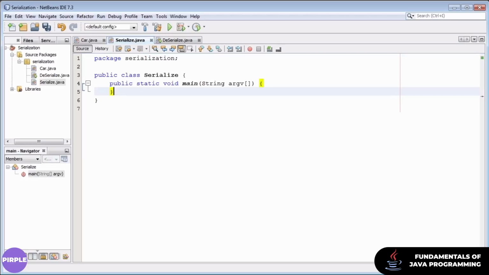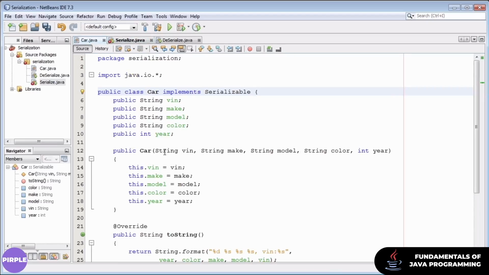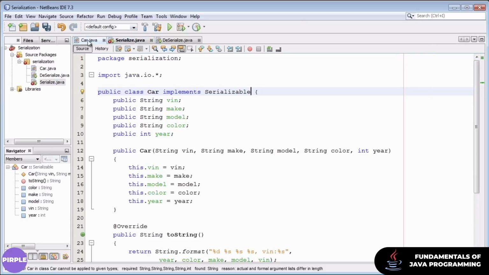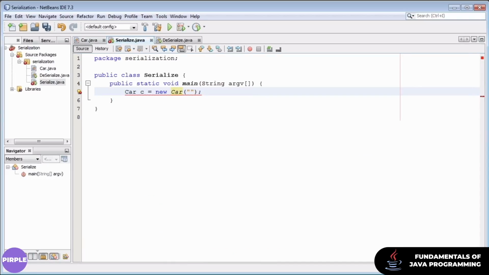Let's begin in the serialize class. The first thing we're going to need is an object for us to serialize. So let's go ahead and instantiate a new car object. Car takes 4 strings and an integer for its variables. It takes a vehicle identification number, make, model, color, and then a year.